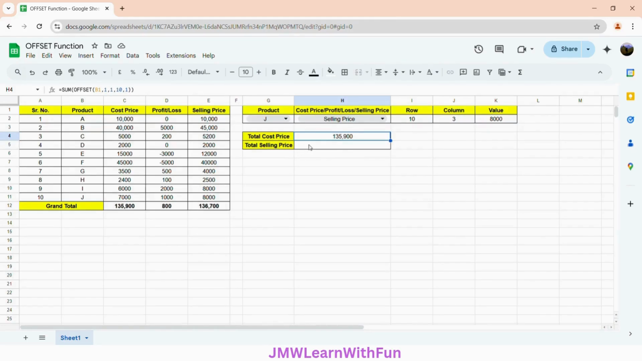To get the total selling price, we will use the same formula. So let's copy the formula from the cell H4 and paste it in the cell H5. But instead of optional width being 1, we will use the optional width as 2, because the sum of the cost price and the profit or loss will give us the selling price. We see that the total selling price is the same as given in the E12 cell.